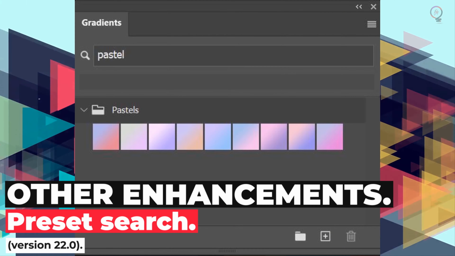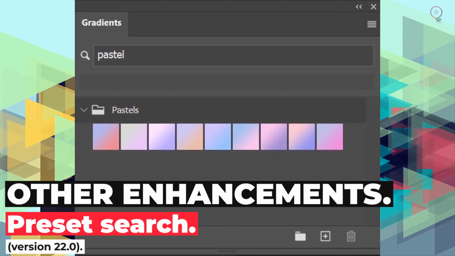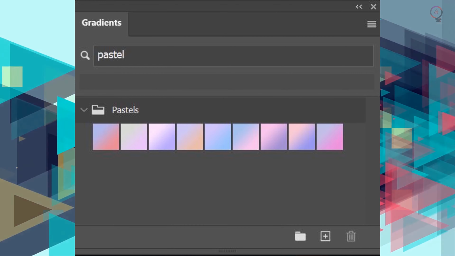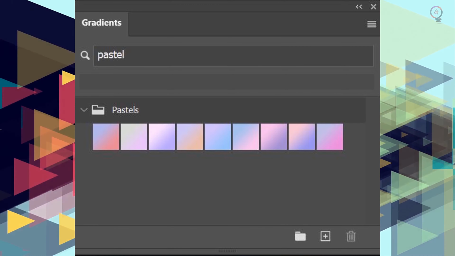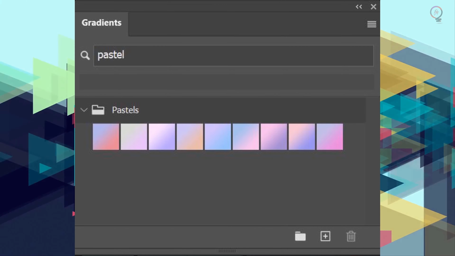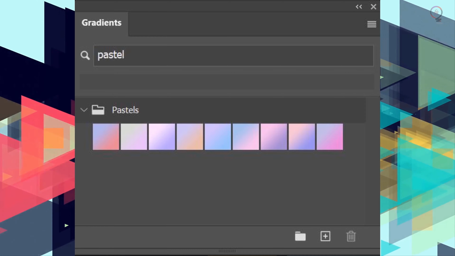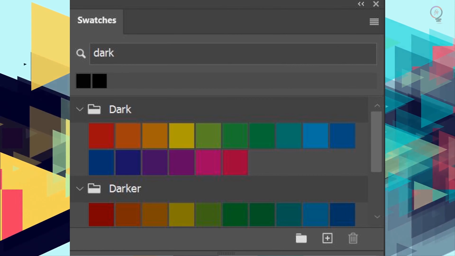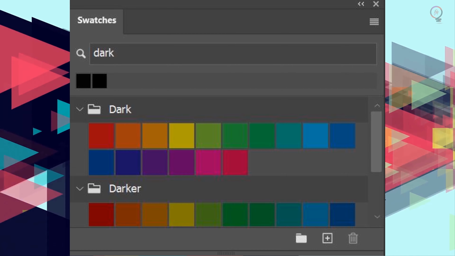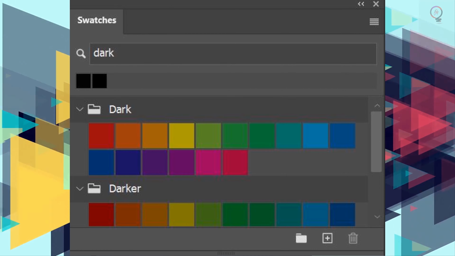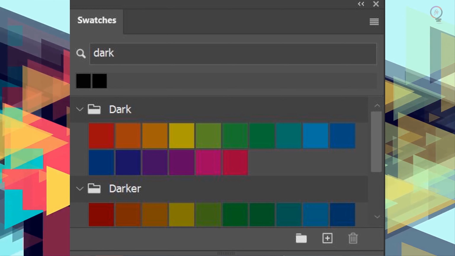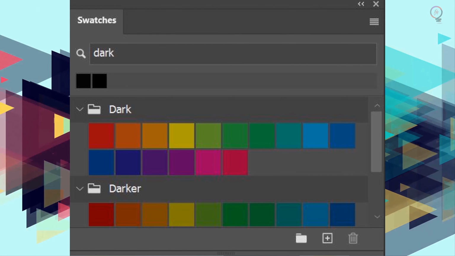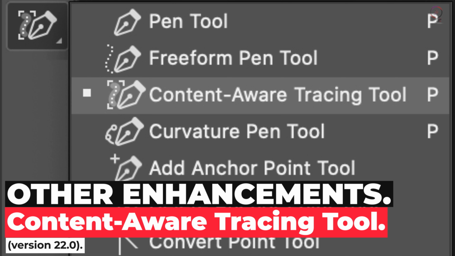Preset Search. Search is now included in the brushes, swatches, gradients, styles, patterns, and shapes panels, so you can spend less time hunting for a specific preset and more time creating. After searching for presets, you may notice the preset folders get expanded and do not automatically collapse. To collapse or expand all preset folders, use Command for Mac OS or Ctrl for Windows and click on the preset folders enclosure arrow.